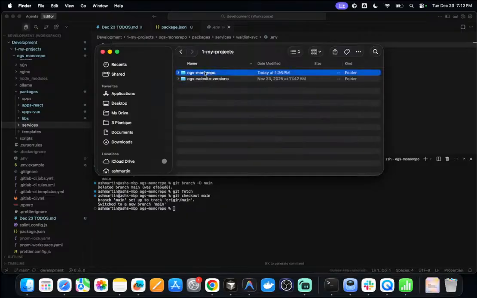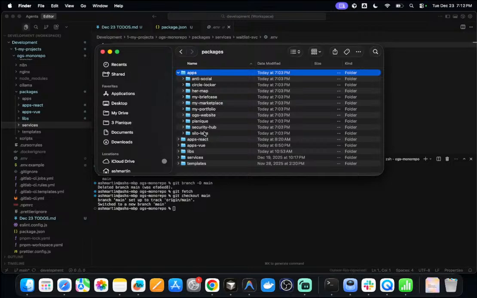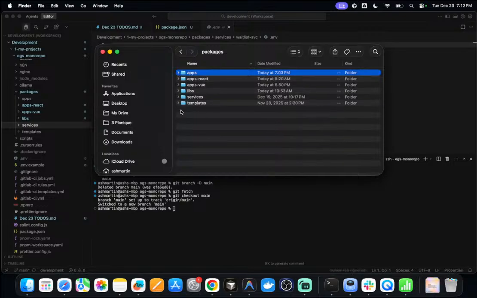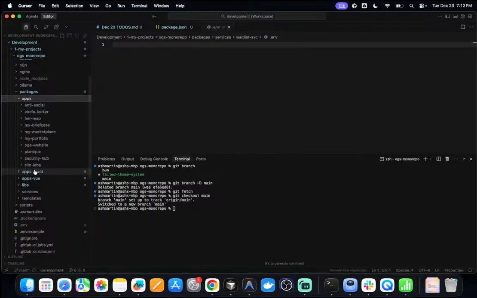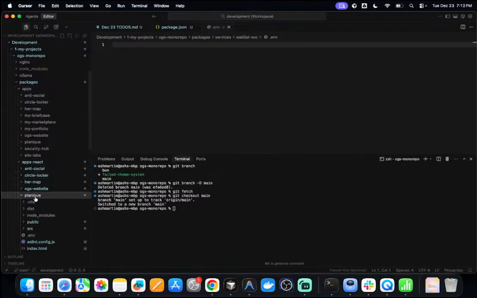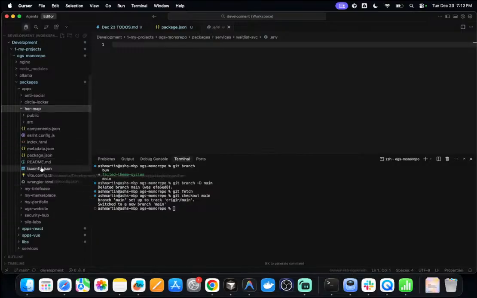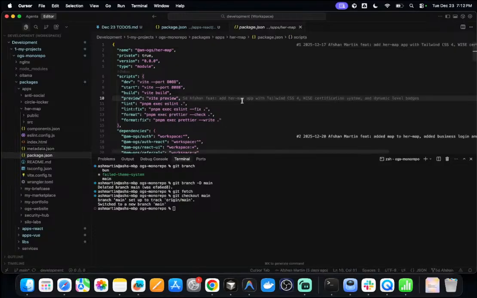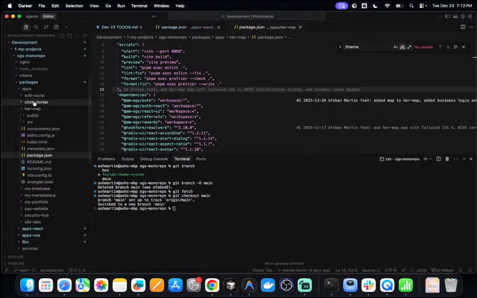More projects, monorepo packages. Okay, so what I'm going to do is I need to delete this one, so I will delete Planic from here and I will restore Planic from here. And for Hermap, this one is the old Hermap, so it doesn't have my /theme, right? And that's the one which was basically working.